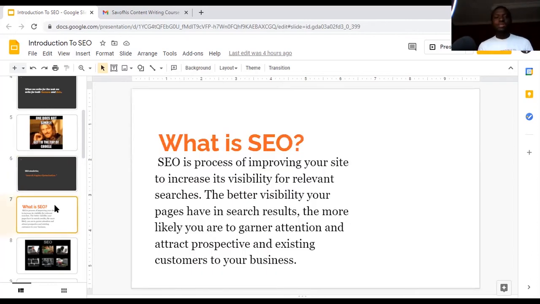So now, what is SEO really? SEO is the process of improving your site to increase its visibility for relevant searches, right? So to better make your pages and your overall website visible. And when we talk of visibility online, we talk of when people search for different queries or input something online. What do you want them to see, right? You really want them to see your page, right?